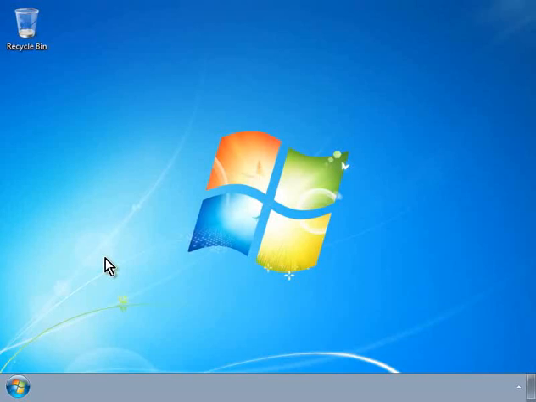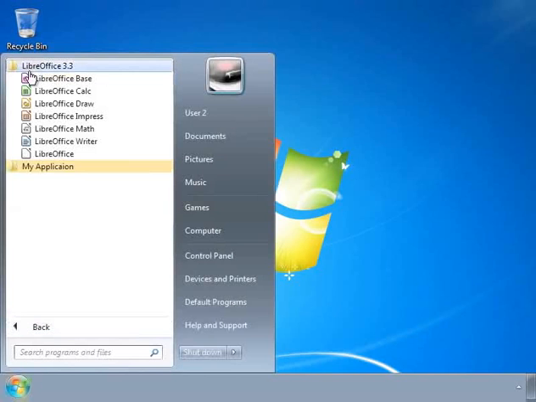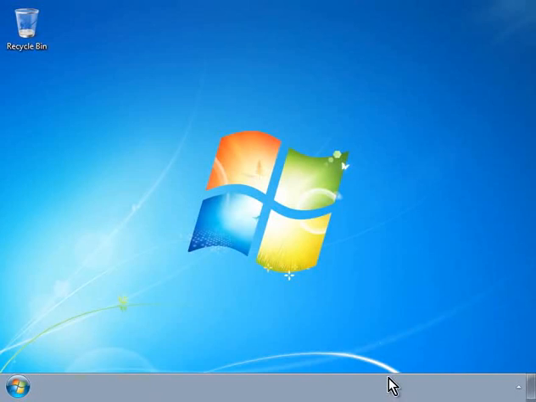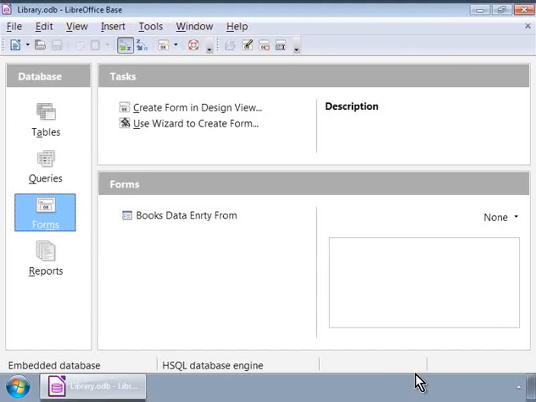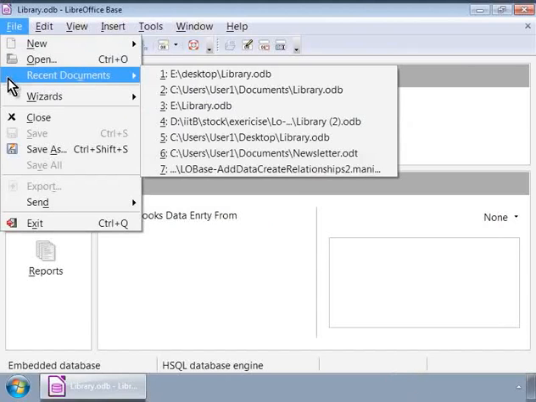Let us first invoke the LibreOffice Base program if it's not already open. And open our library database. If Base is already open, then we can open the library database from here by clicking Open under File menu, or by clicking Recent Documents under File menu.